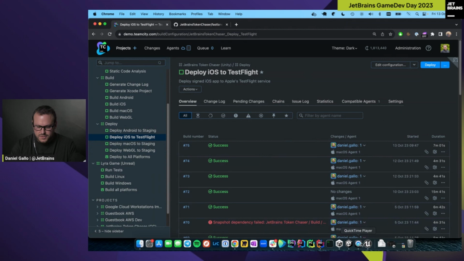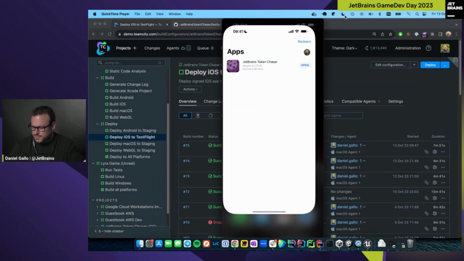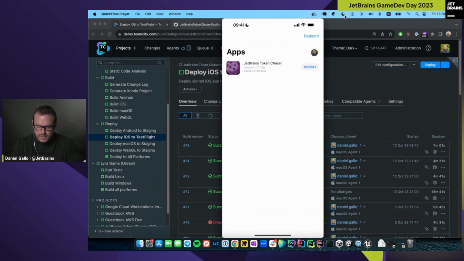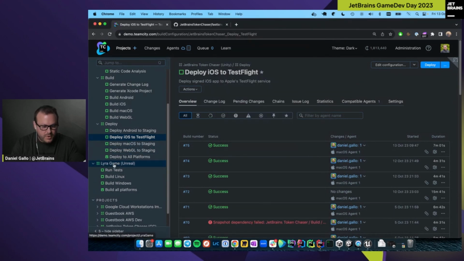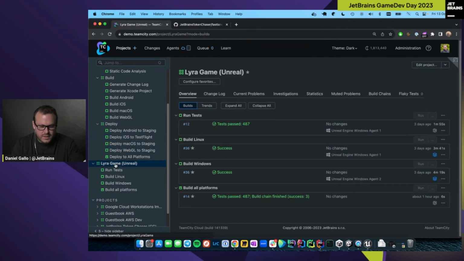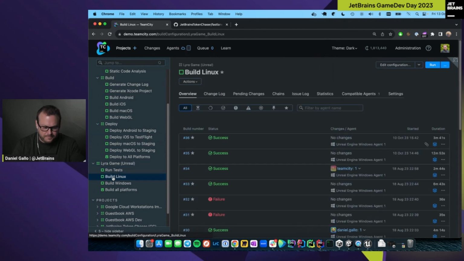So if I go over to my device and bring up TestFlight and just click the update button, this will download the new version of the game, and we can actually test that live here. We'll leave that to run for a minute or two. While that's downloading, we'll look at the Unreal Engine version of the game we've got here.